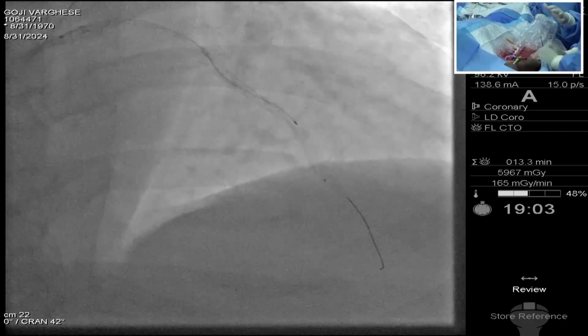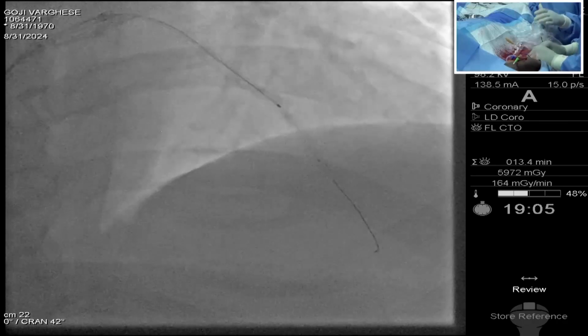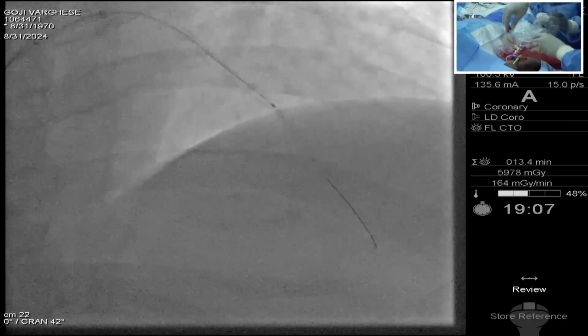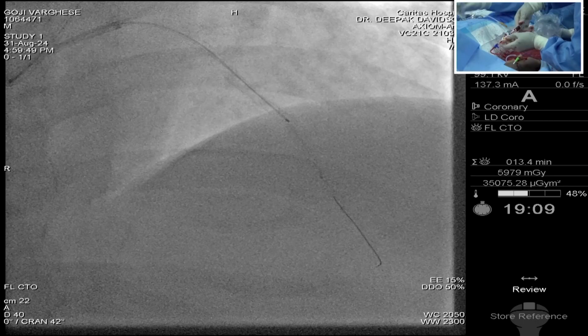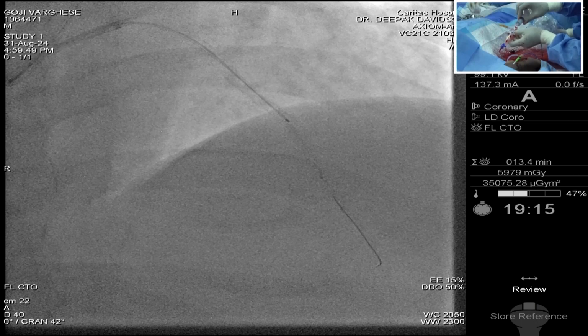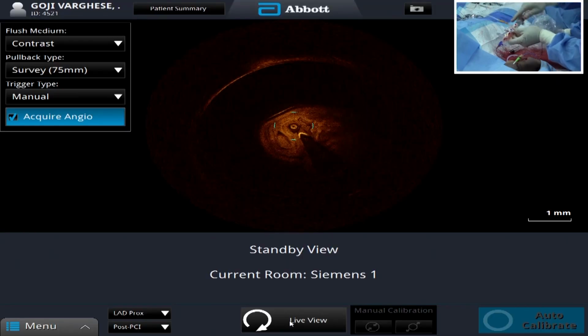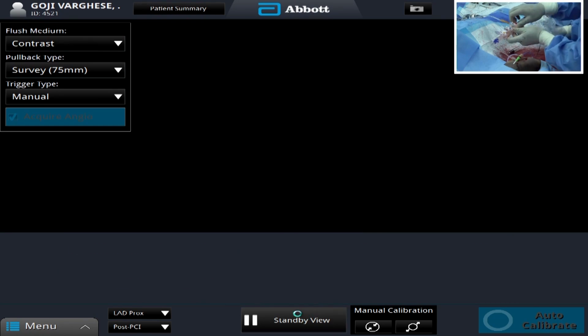Okay, we'll leave it there. Okay. There are situations wherein we find it difficult to get the OCT catheter much distally inside the vessel. You can always go with a guide extension catheter and then do the imaging, but then yes, compared to the previous ones, yeah.